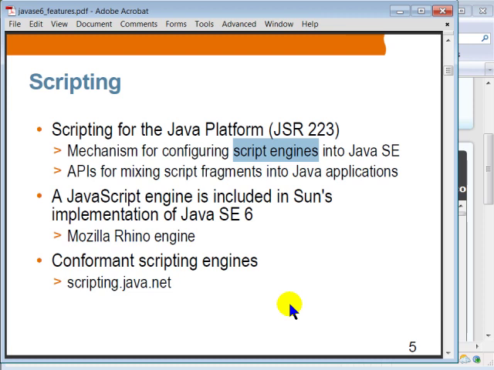The Java platform comes with one single script engine, and that is the JavaScript engine. It is based on the Mozilla Rhino engine. There are in fact a lot of other scripting engines available. It's a matter of plugging those scripting engines into your Java platform. For now, without doing anything, you can use JavaScript because it's built into the Java SE environment.